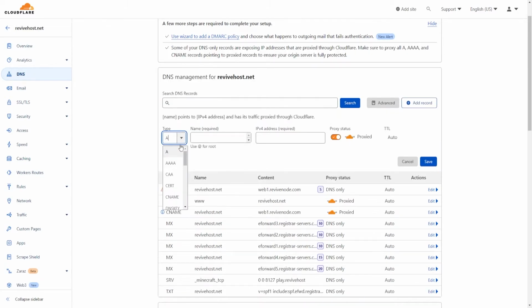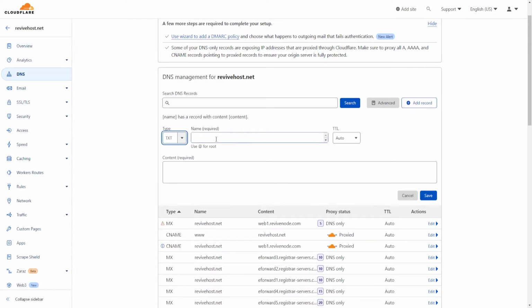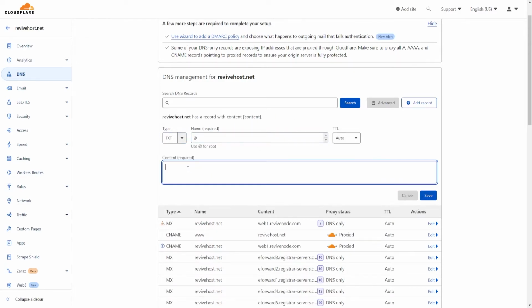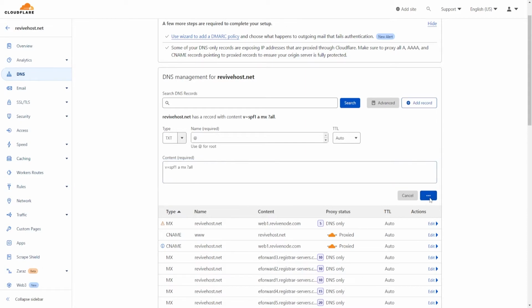The next record is going to be a TXT. So we're going to have to scroll down all the way to TXT. And here we're going to type in the name again. And this one's going to be at. And for the content, we're going to type in the following: v=spf1 a mx ?all. Again, all these I'm going to leave in the description down below, so you don't need to go for the tedious task of writing them all. You can also go into our wiki page where it can be found as well. We're going to click Save.